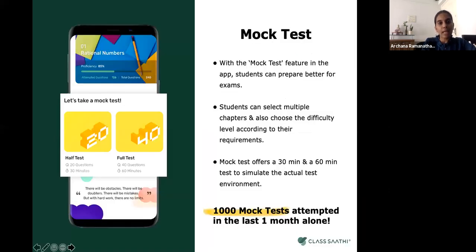Next, the app allows students to undertake a mock test. Students can create their own mock test wherein they can choose the chapters that they want to test themselves on. They can choose the number of questions they want to attempt and the difficulty level of these questions. So they can have either a 30-minute mock test or a 60-minute mock test. And how this really helps them is that it simulates a real exam environment for them. And in the last 1 month alone, over 1,000 mock tests have already been attempted by our students.